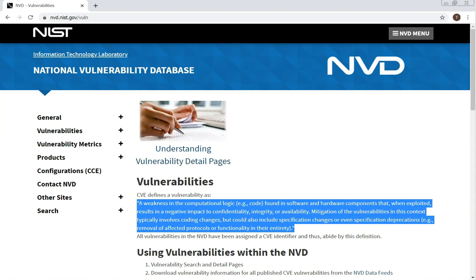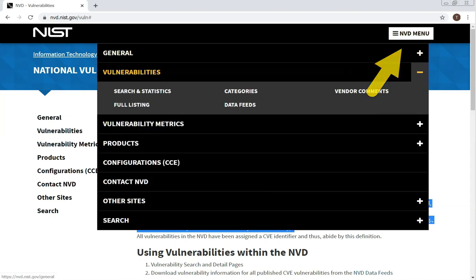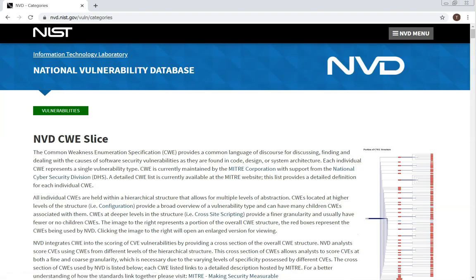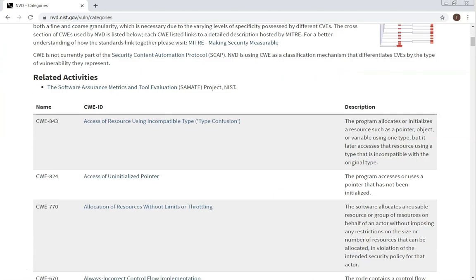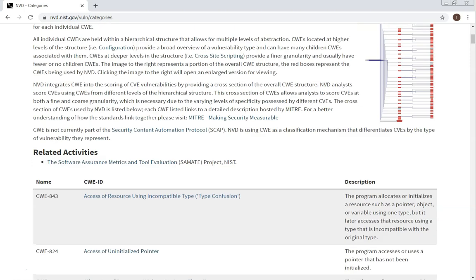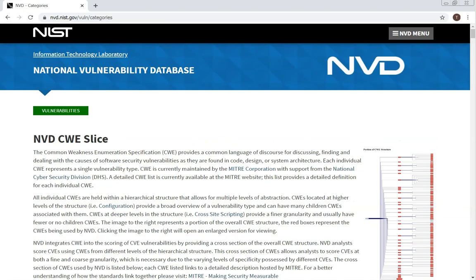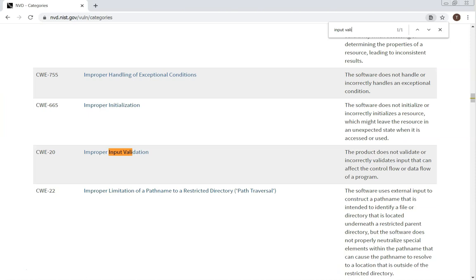I'm just going to hit a few points about the content of this website to give you an idea of what's available here. If we go to the menu in the upper right corner and under vulnerabilities, select categories, what I'd like to do is scroll through this and show you that there are several entries here describing various vulnerabilities. I have a particular one in mind that I'd like to show you, so I'll just do a quick search for this on the page. This brings us to CWE 20, improper input validation.